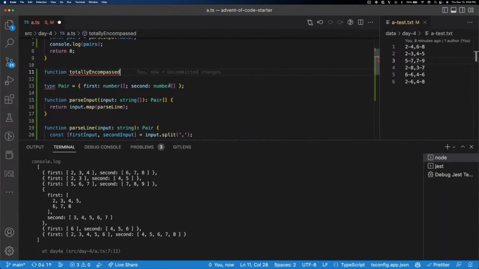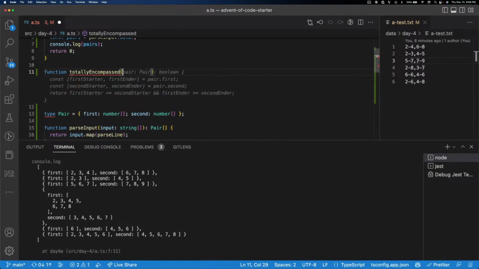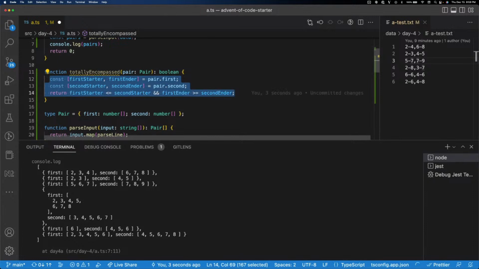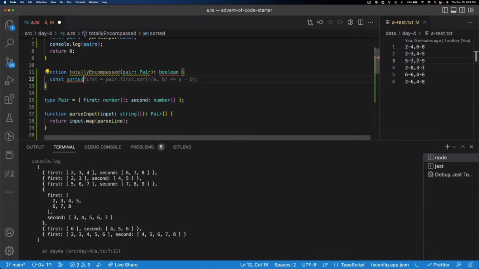Fully encompassed. So given a pair, we'll return a Boolean. We'll just say, no. What? Constant sorted. What even are these? Sorted assignments, I guess.